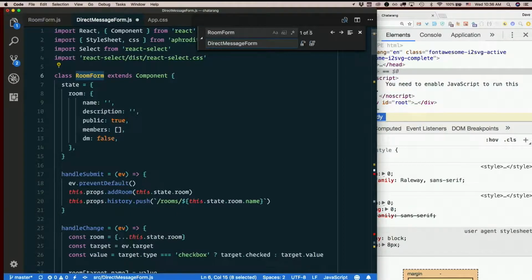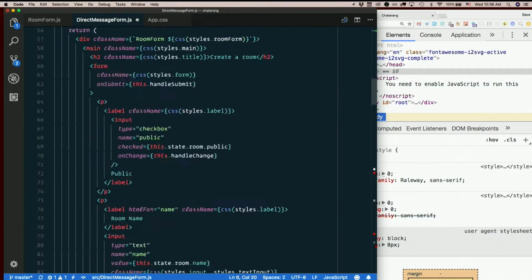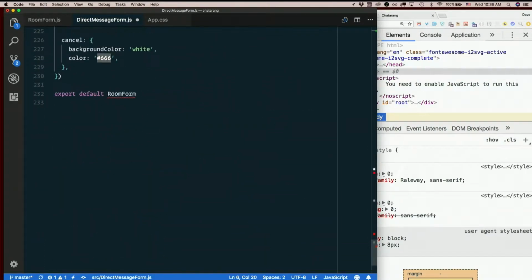Oh, I guess there's a class too. I don't want to change it every time. I want to change it here. Direct message form. I'll leave the CSS class the same, actually. And I want to change it when I export it. Direct message form. Yep. Just the name of the class, and then when I export it.